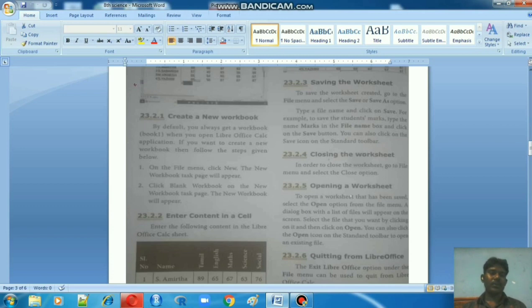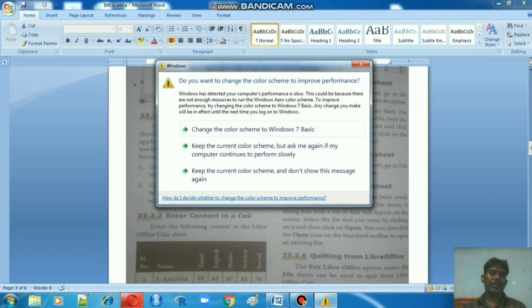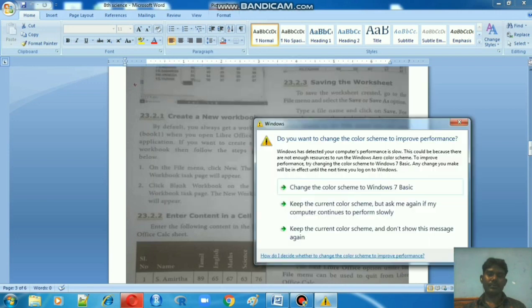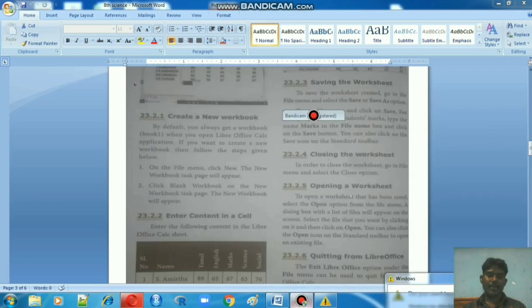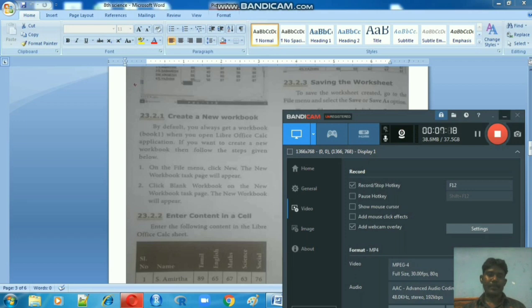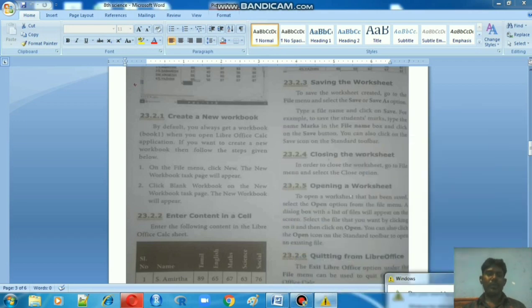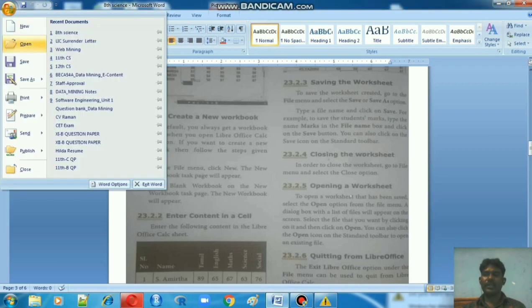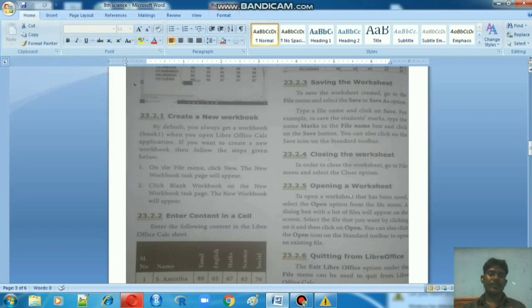Next one is closing the worksheet. Close means you have to click the topmost right-hand side, that red X symbol. You have to click that and it will close. Next one is opening a worksheet. How to open it? Control O, otherwise go to the File option and there click Open. Here itself you open your worksheet and see that worksheet's details. That is the way we open a worksheet.